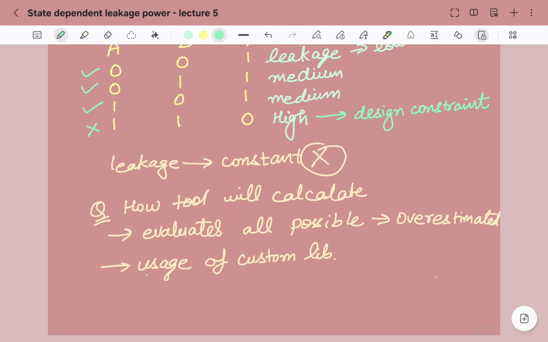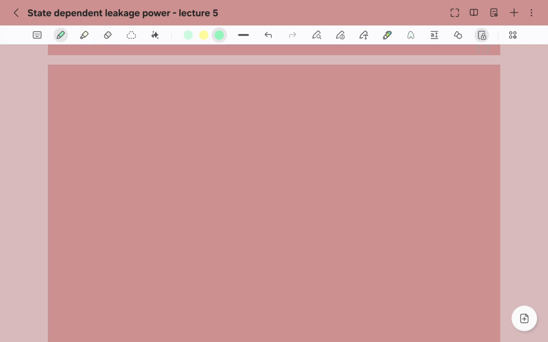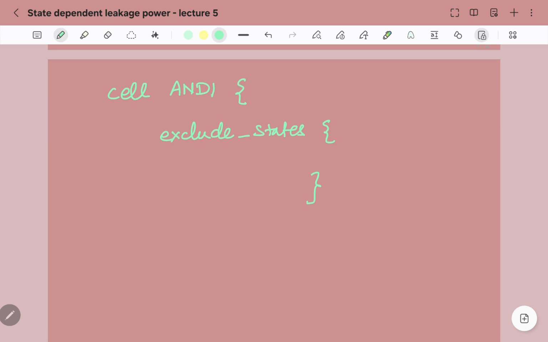So we will define that in the custom library, that we should be excluding that. And how do we achieve that? The syntax would be, let's say our cell name was and1. You have to write cell and then the cell name, so cell and1, and then curly braces. In that you have to define exclude underscore states, and inside that you have to define the boolean expression in the curly braces.